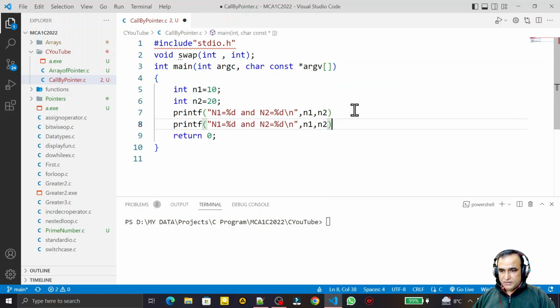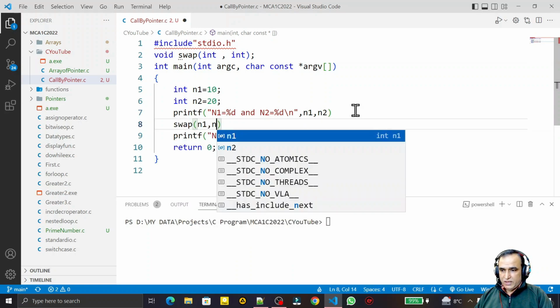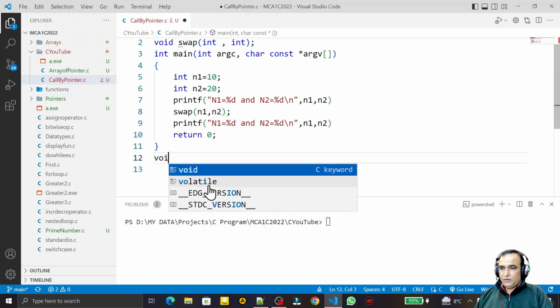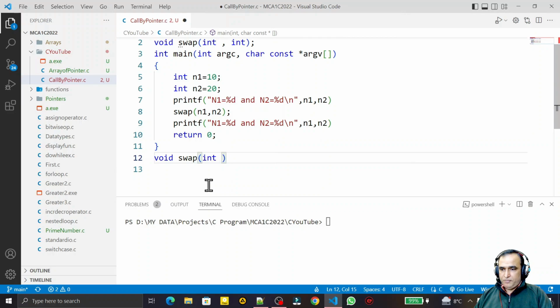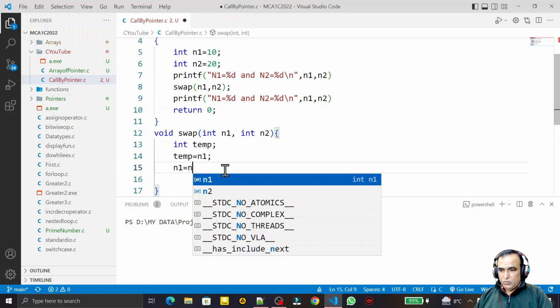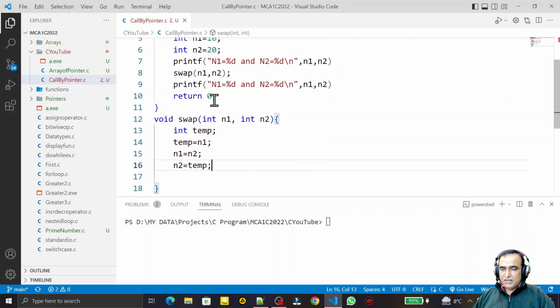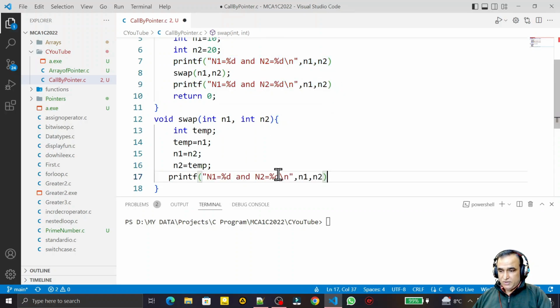Once again I copy this after swapping, then I pass this to swap. I say n1 and n2 like this. Now I create this function here. I pass n1, n2 like this, and here I say int temp, and I say temp equal to n1, then n1 equal to n2, then n2 equal to temp like this. We swap the values, and remember that I copy this inside this also. I want to show you that it has been changed.